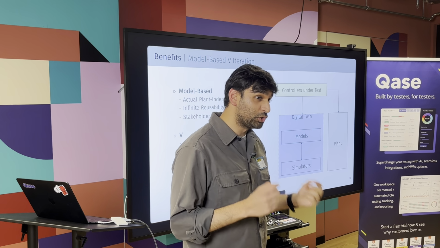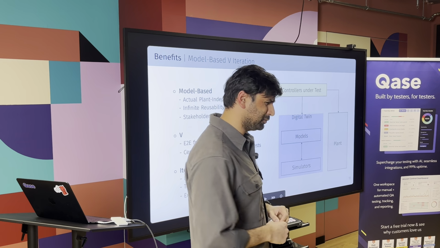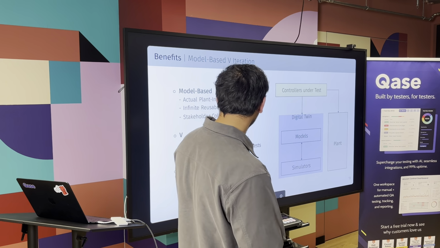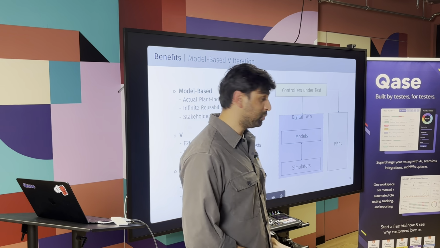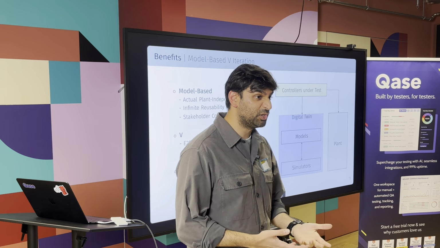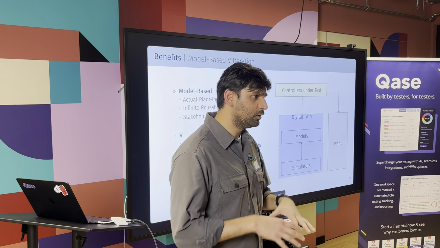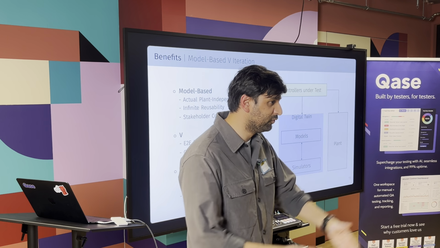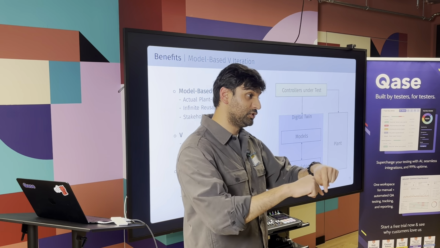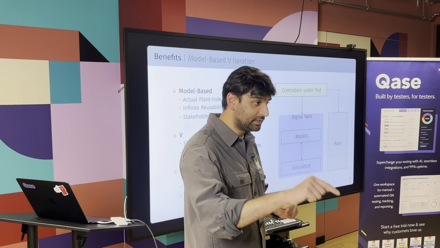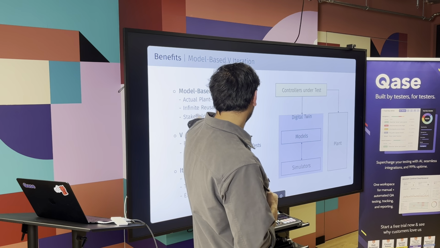Well, this is the term that I call model-based V-iteration. So let's break that down bit by bit. It's model-based. So now you are independent of the actual plant. This model, virtual asset, digital asset, you can move it around between teams, right? No one owns it. It's not like a car. You have to move from laboratory to laboratory. You have a virtual asset that everyone can tap into at the same time and do the necessary tests that they need, right? Infinite reusability.